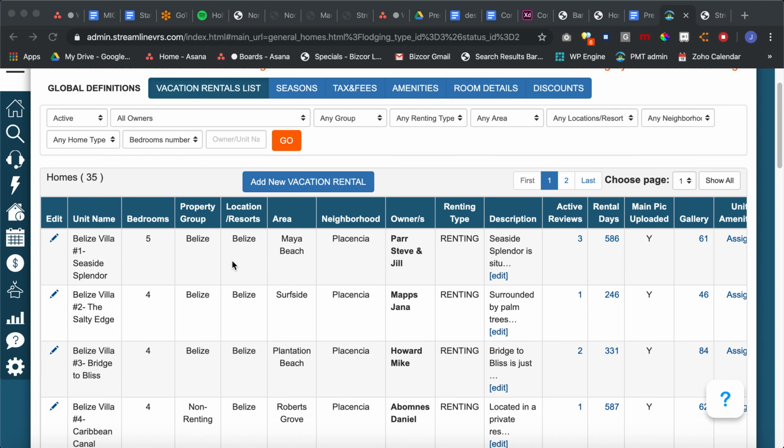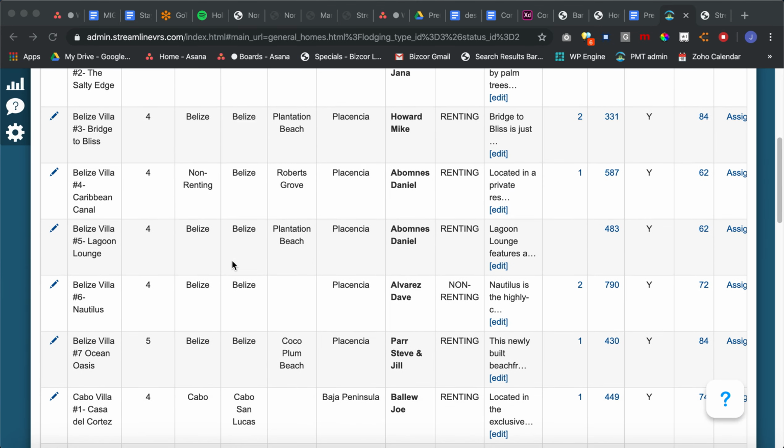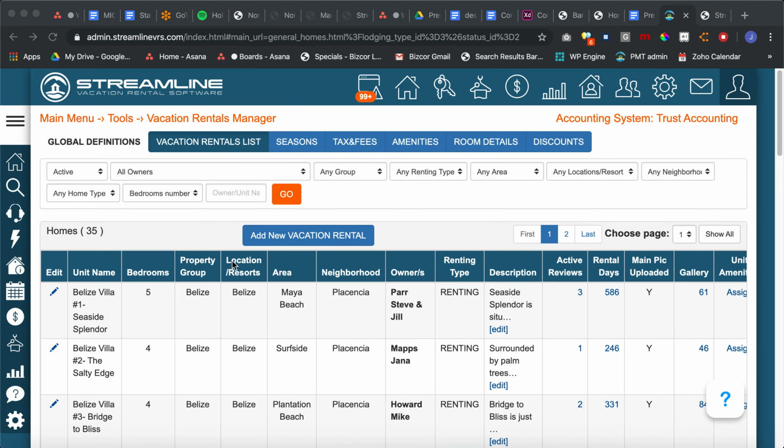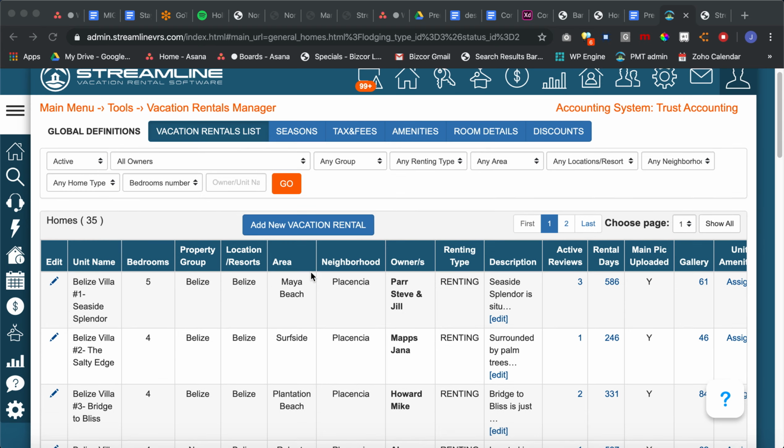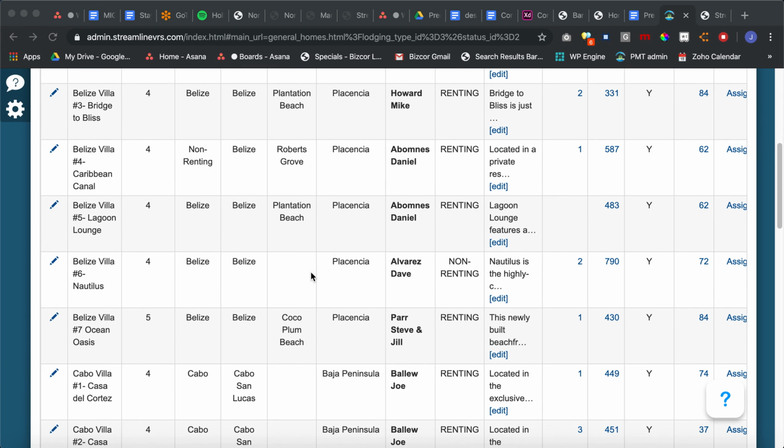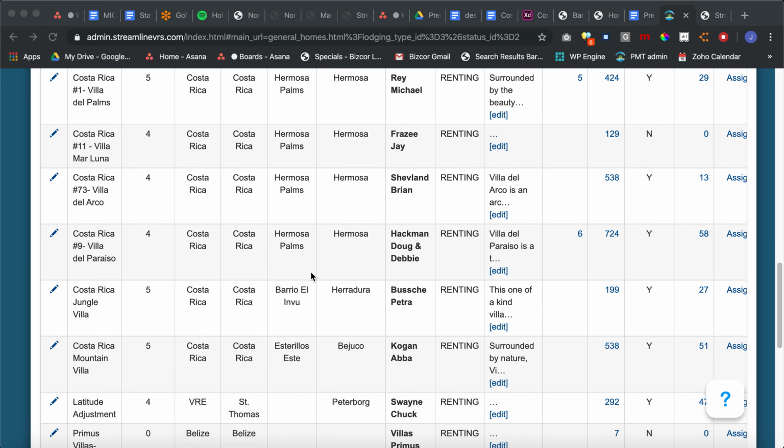I only get the locations resort, which looks like is already being used for Primus Villas. So I don't think that's going to be changeable for VRE and Primus. I'm not sure if any of these other ones could be repurposed for separating Primus Villas and VRE or not.